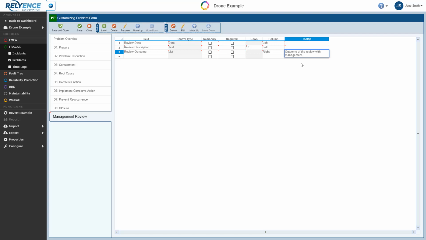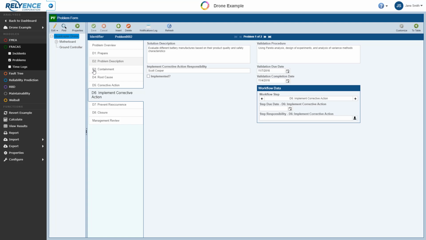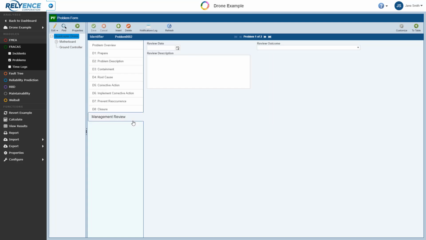And when we've completed customizing our new form, we can click Save and Close to see that new form as part of the problem process. So for the existing problem, we now have the additional management review form, where we can enter the review date, the review description, and the review outcome with the tooltip and custom list.